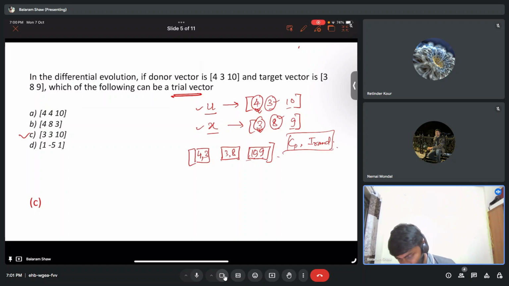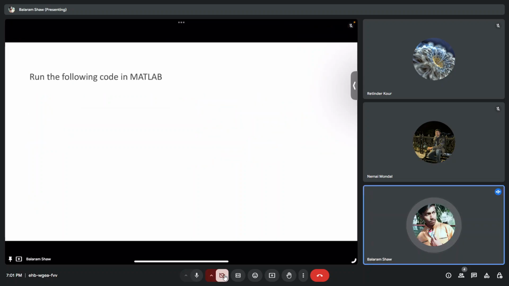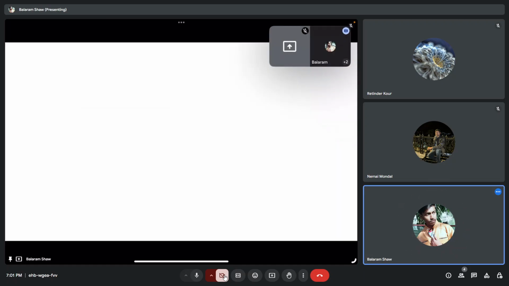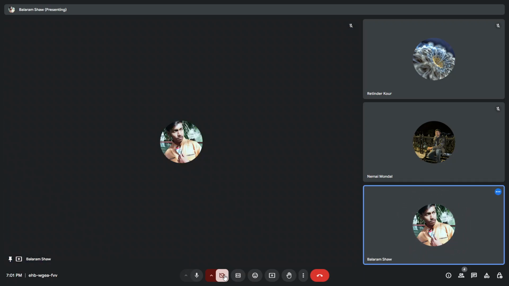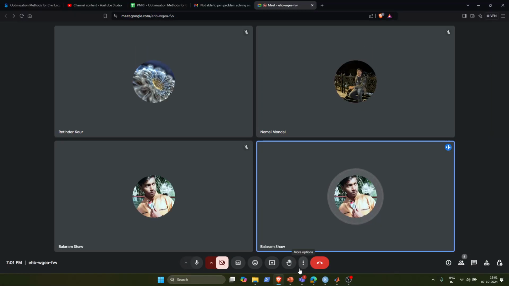I hope this is clear. Okay, we'll move to the next question then. The next question is in MATLAB. First we'll solve one optimization problem in R using the differential evolution algorithm, and then we'll move to the introduction to MATLAB.